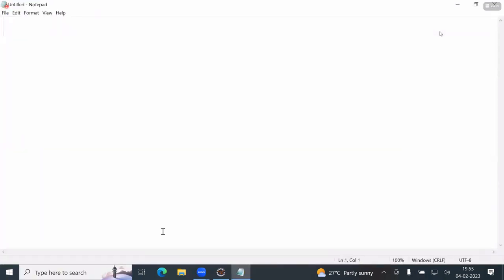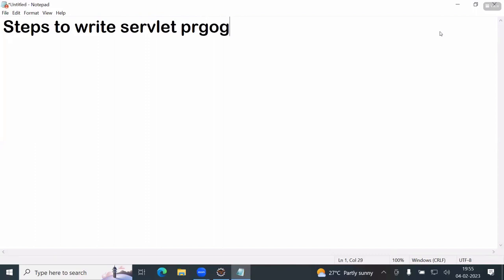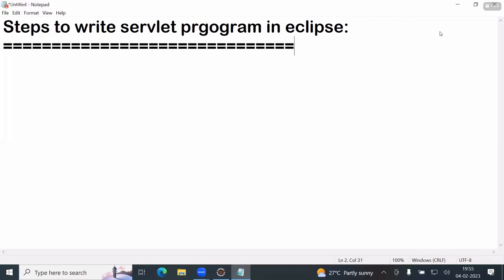Now each and every step, note down. Steps to write servlet program in Eclipse.